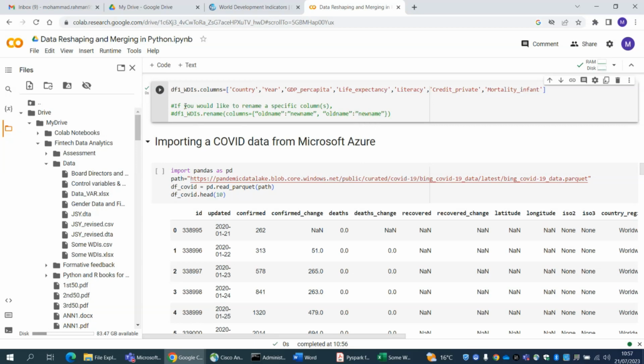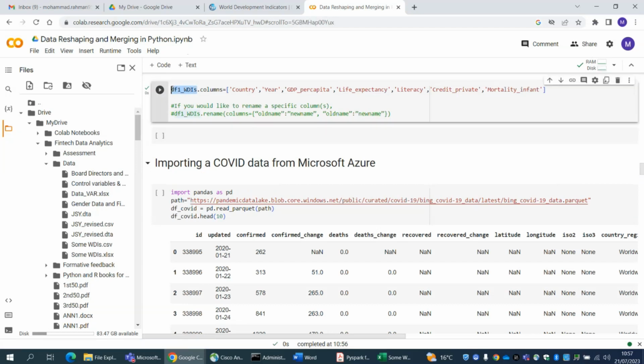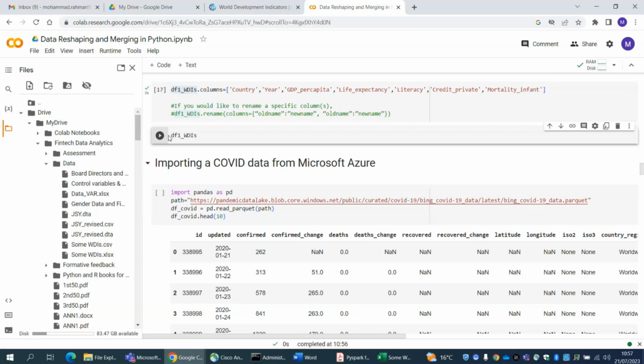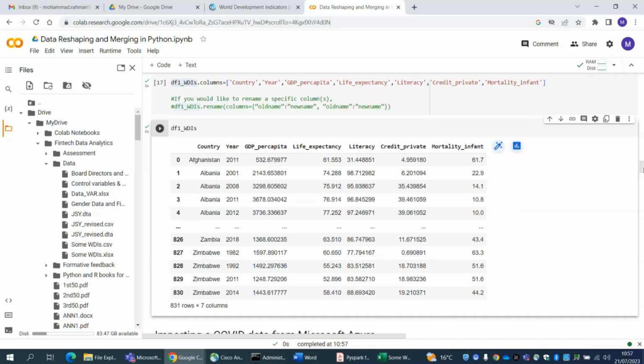So then a new name has come. If you want to see the data again after the new names, then you can see that. You will see GDP per capita, all the shorter versions, the new names I gave here: GDP per capita, life expectancy, then literacy, then credit_private, mortality_infant. So this has been done.